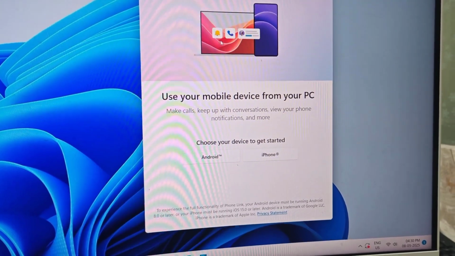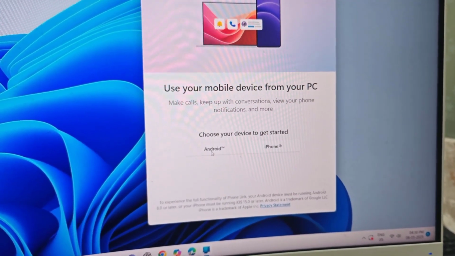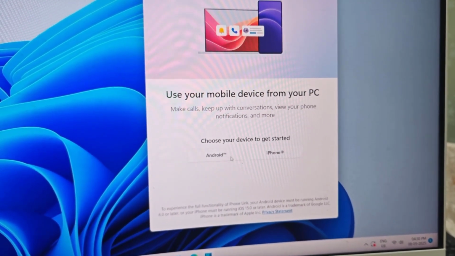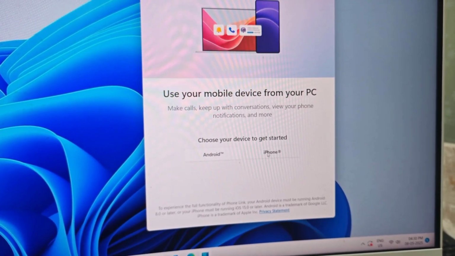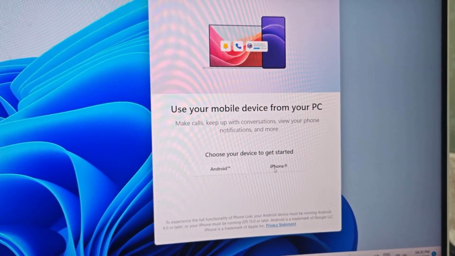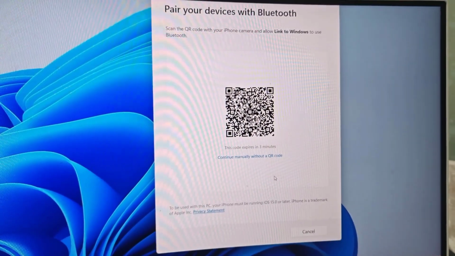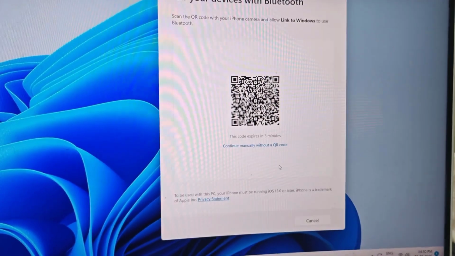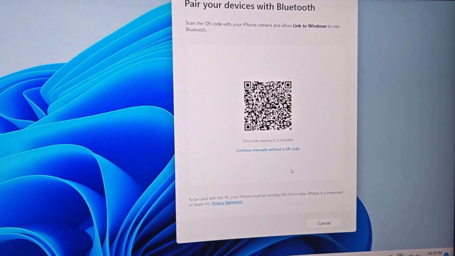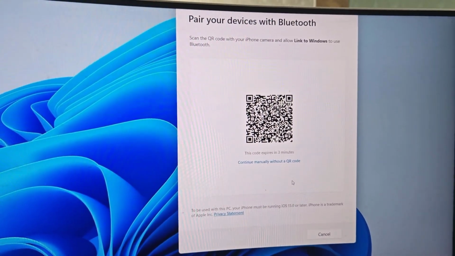After you open the Phone Link app, you will get two options, Android and iPhone. If you are an Android user, click on Android. iPhone user, click on iPhone. I am an iPhone user, so I click on iPhone, and here you will get a QR code. Simply scan this QR code with your camera.